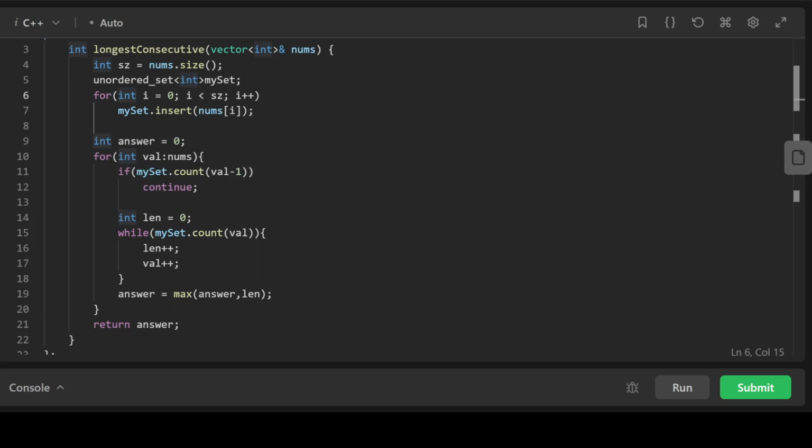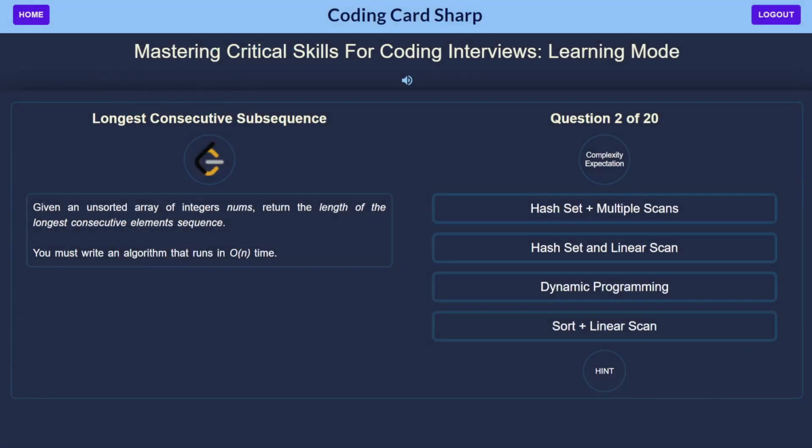After we exit the while loop, we compare the current length that we found, the length of a consecutive sequence, with whatever our answer is, maximizing between the two, and updating answer if necessary. After all of that, and after we've iterated through the entire nums array, we can return the maximum length of the consecutive sequence found. So, that is one more problem solved using Coding Card Sharp.